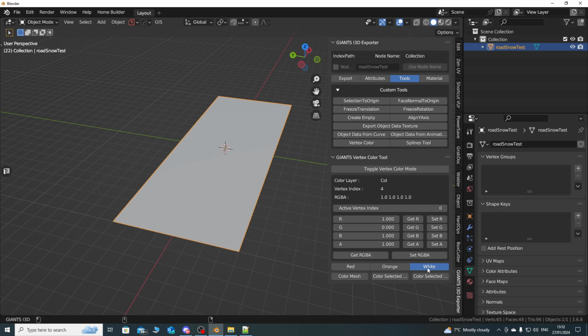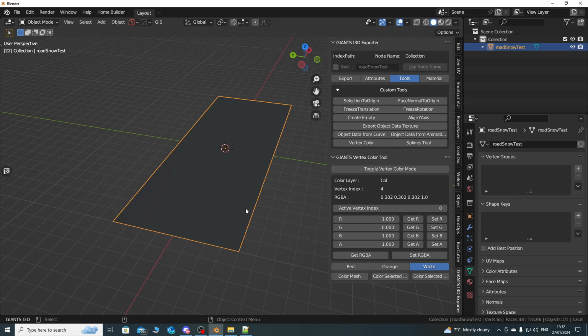Okay, so I'm going to use the white value here, and I'm going to color the mesh. Now, straight away you're going to say, well, that ain't white. And you're absolutely right, it's not. It's an off-white, and I believe that has something to do with lighting. When you're using vertex painting for lights, if you use pure white, it will look too washed out.